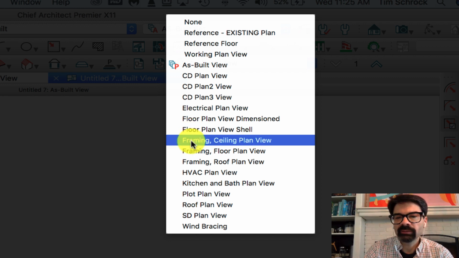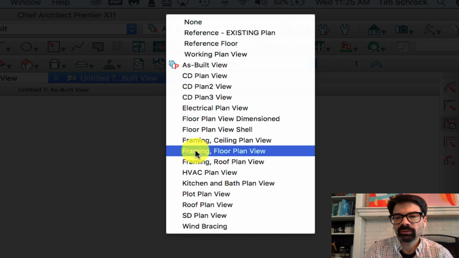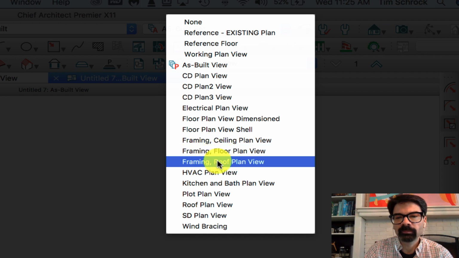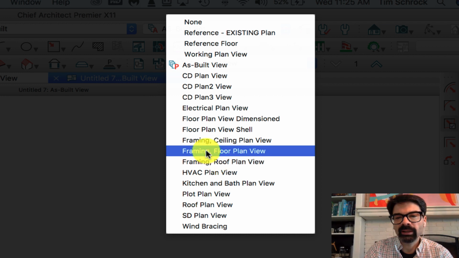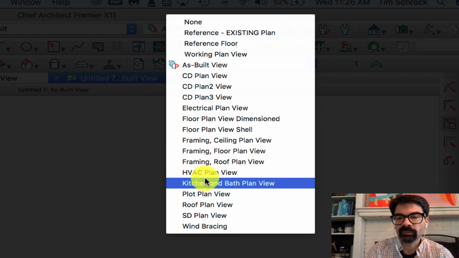All right, framing plan views. I have my ceiling plan view, my floor plan view, and my roof plan view. For instance, you might have a second floor plan or an attic floor plan slash ceiling plan, and you want that different from your roof plans, right? You don't want to see the rafters, and you want to see different dimensions, different notes, different text, different objects between the floor plan and the roof plan. So that's what that's there for.